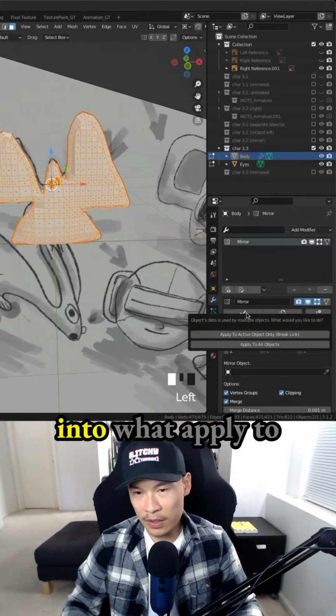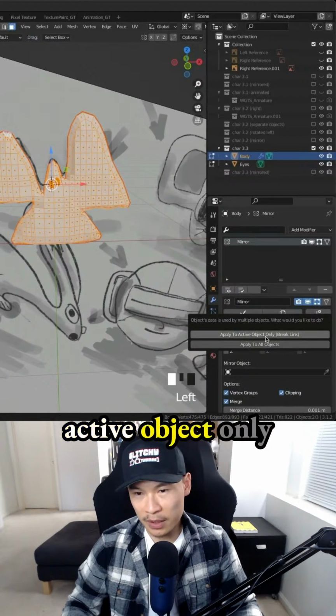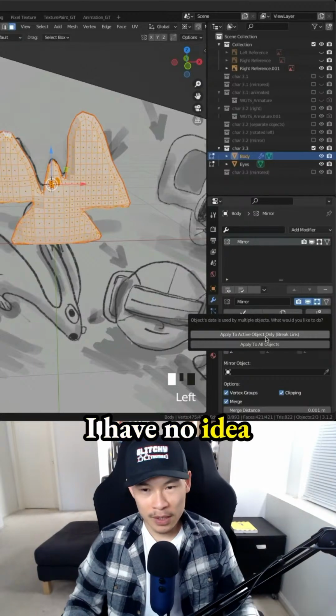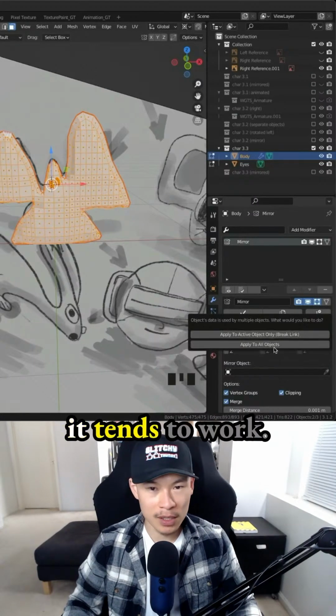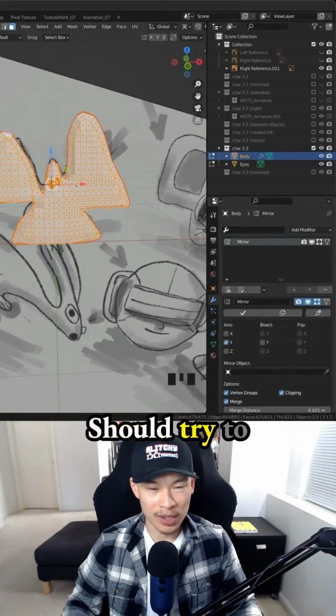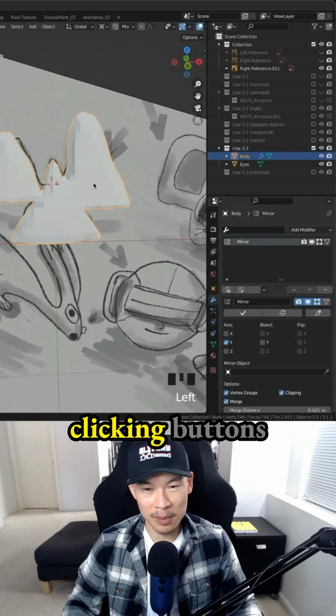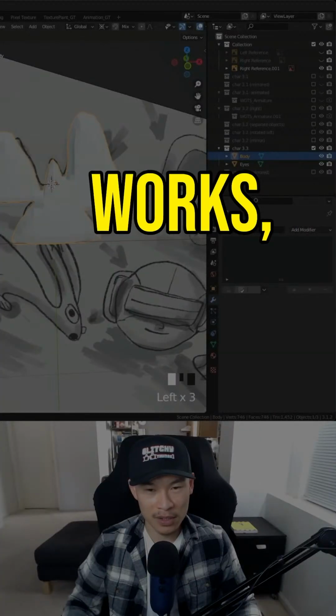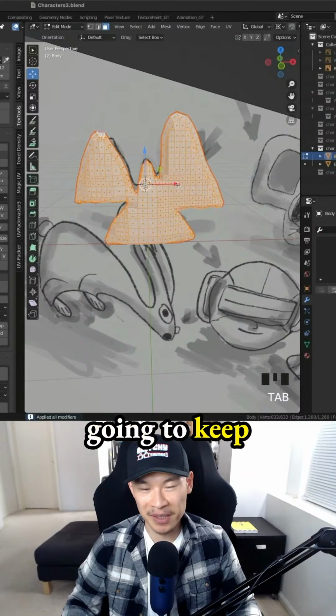I do have to look into what apply to active object only does, like link apply to all objects. I have no idea what they do. I just click one and it tends to work. I should try to understand it more, but I'm just clicking buttons sometimes and trying to finish this character. If it works, it works. We're just going to keep moving along.